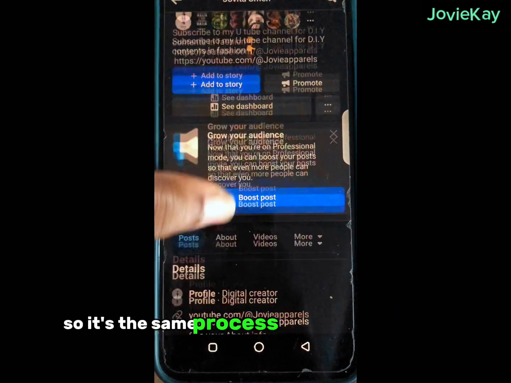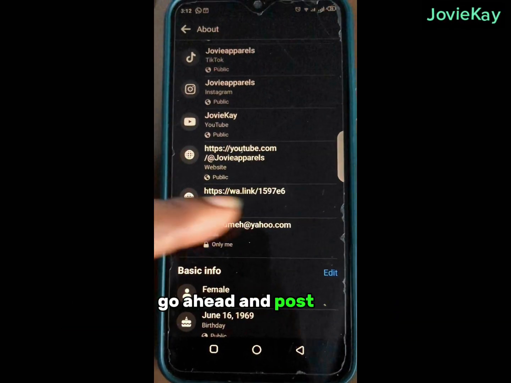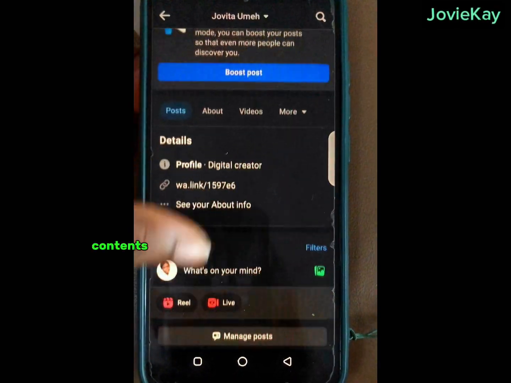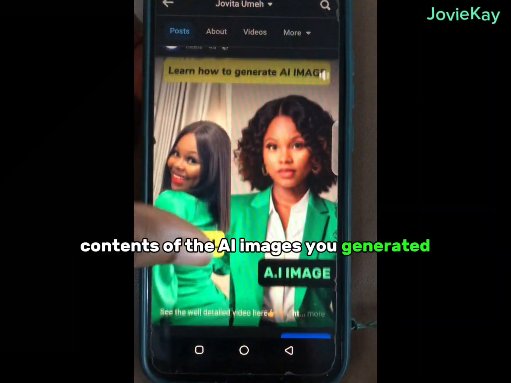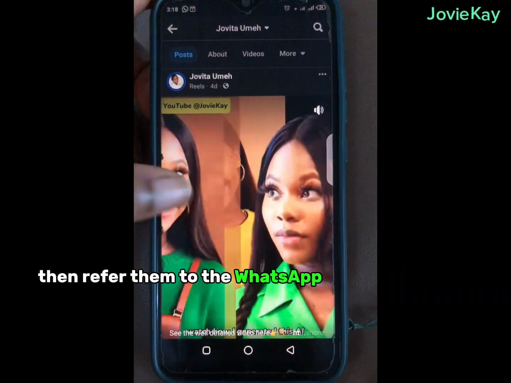So it's the same process with the TikTok one. Go ahead and post a catchy and attractive content of the AI images you generated. Then refer them to the WhatsApp link in your bio.